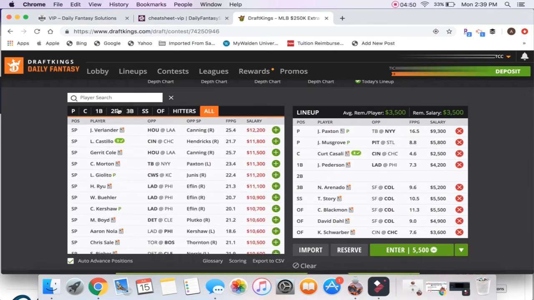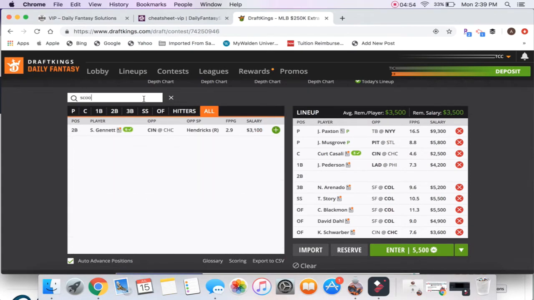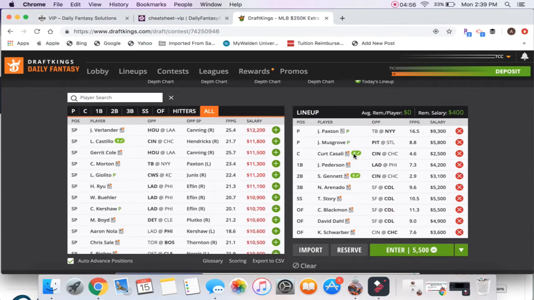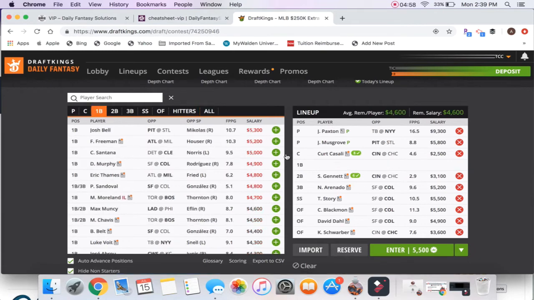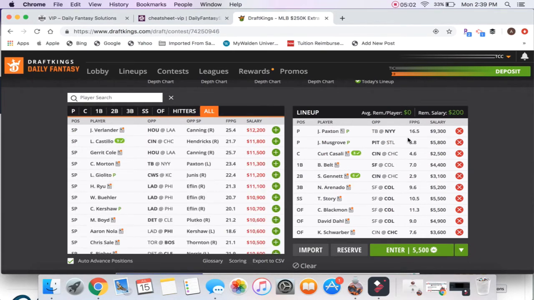leaves us with 3.5, which would lead us to Scooter at 3.1. That leaves me a couple $100. If you wanted to upgrade Jock to Belt, if you considered that an upgrade, you could go that route. And just like that, in 5 minutes, and actually even less than 5 minutes, because I spent some time explaining, I now have a very quality cash dummy lineup.